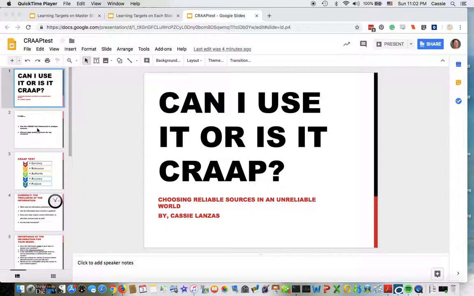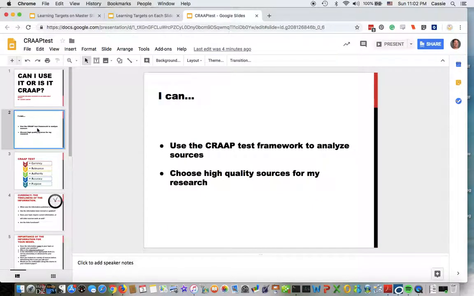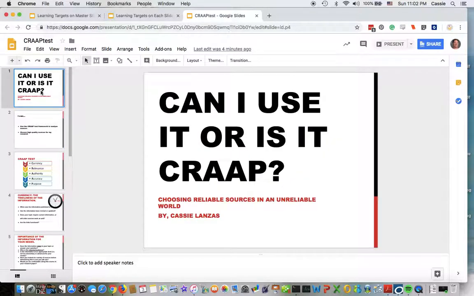I know that I'm in the habit of having a slide at the beginning of my presentations like this one that shows my I can statements. Now the challenge with this is that if a student is daydreaming or if they look away for a minute, they might miss I can statements and then be a little lost in the focus of the lesson.